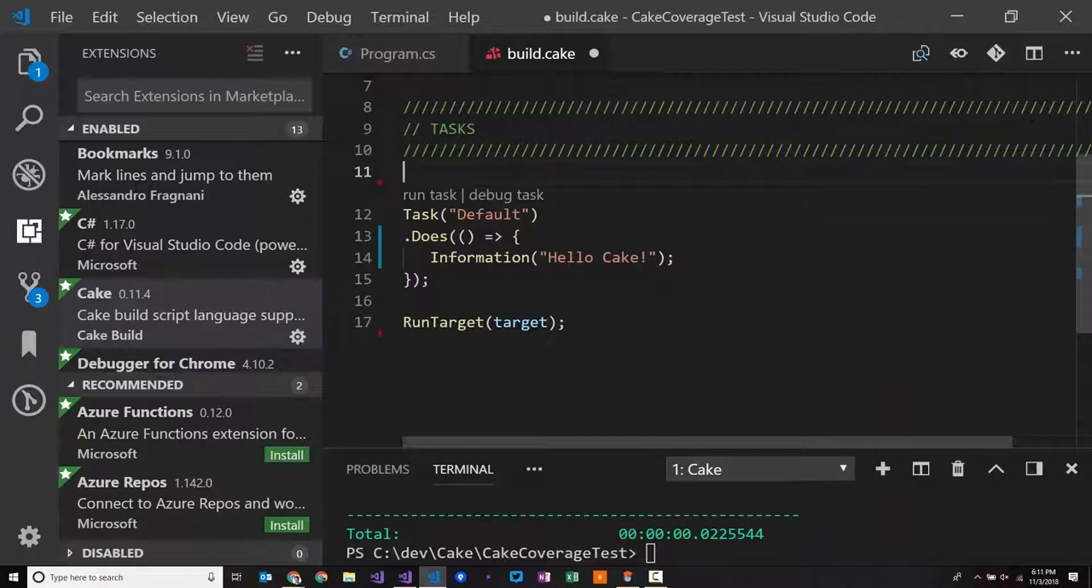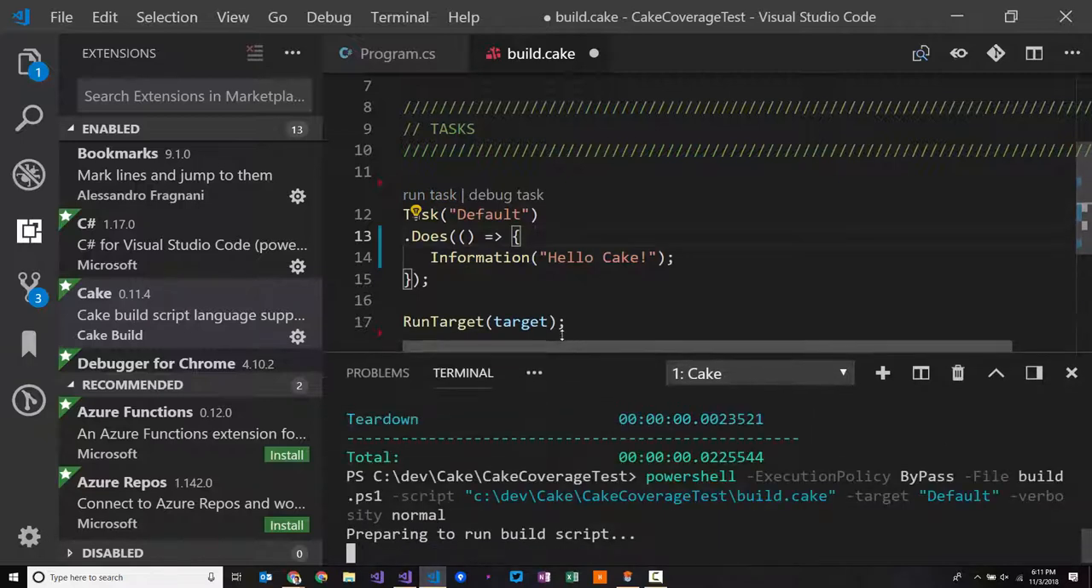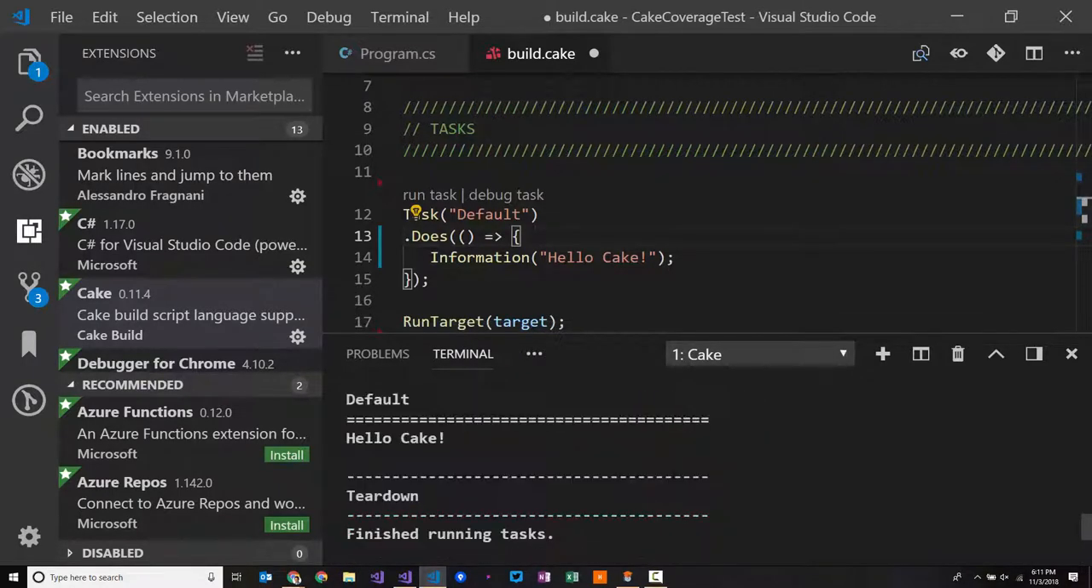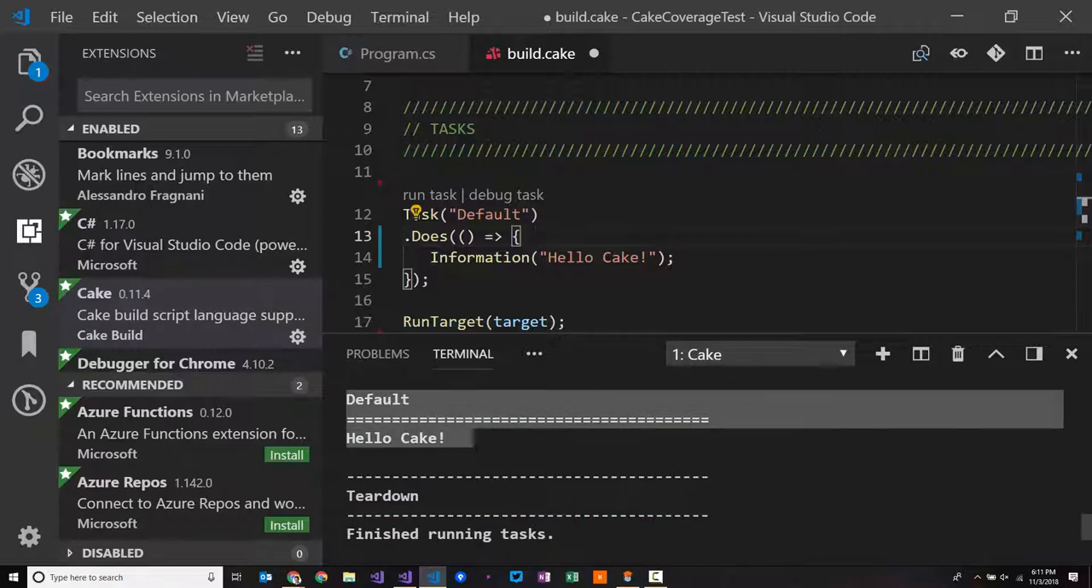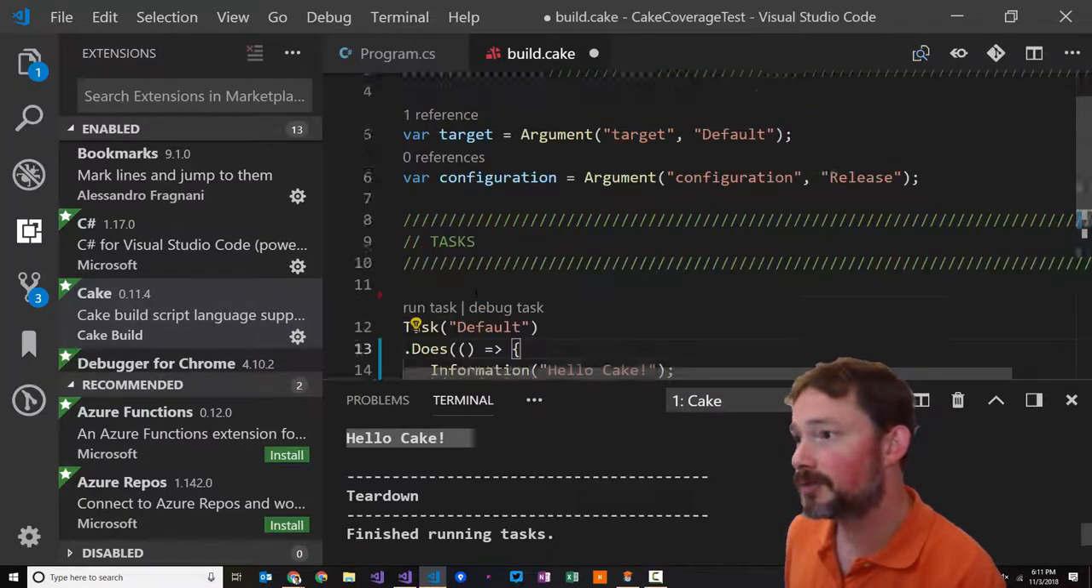All right, so let's just make sure this works. If we run the default task, we would like for it to say hello cake. So I'm going to run task, and it is running our bootstrapper, and the bootstrapper happens to be PowerShell because I'm on Windows. And so now it's running the default target over here. And if this works correctly, we should see the words hello cake. I'm going to scroll up, and hey, there we go. It ran the default task and output hello cake. Well, that's not super useful.